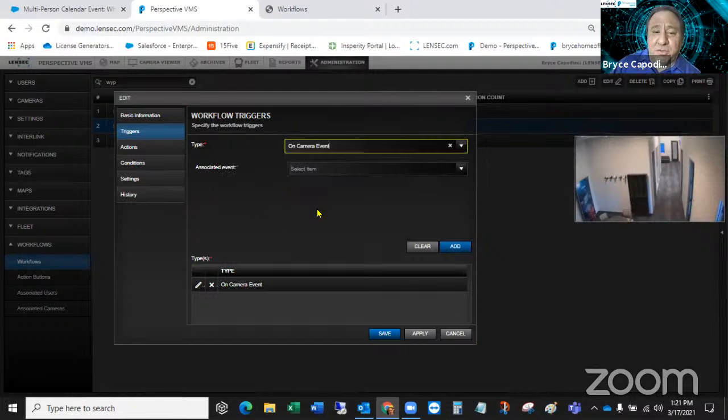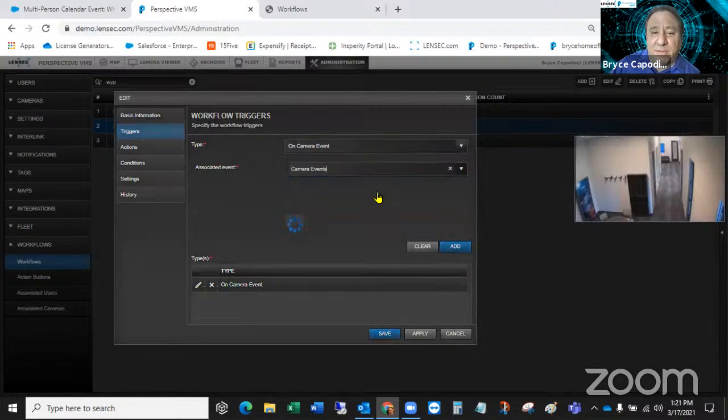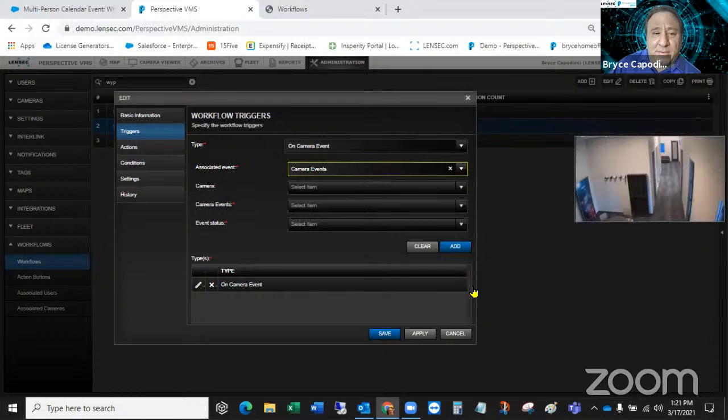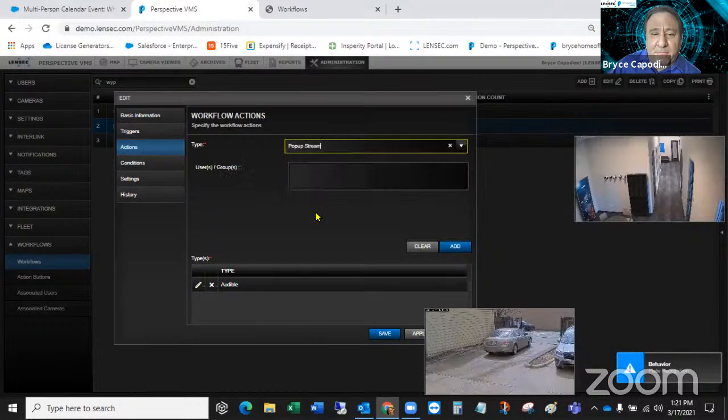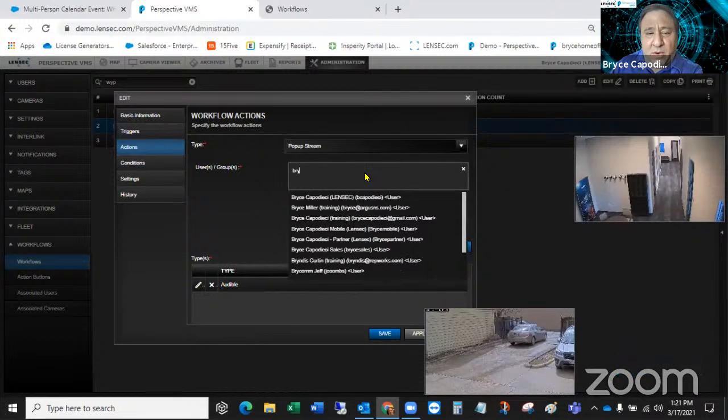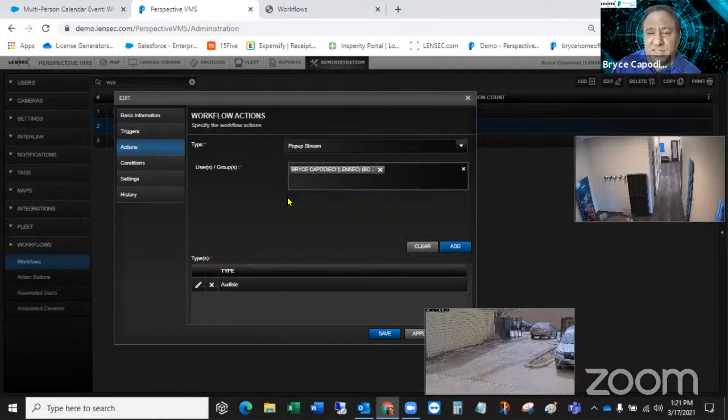So I would just choose camera event, find the camera, and then I would get the pop-up. I would have to change my action and create a pop-up. And again, I would only notify myself in this case.